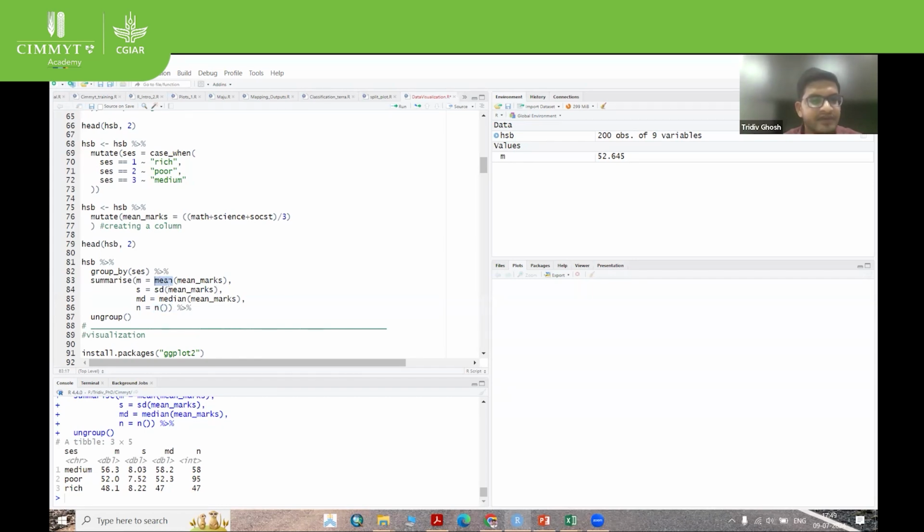So just see there is a mean function, and within that first bracket there is the argument I am passing, that is mean marks. So whatever the mean marks are, calculate their mean and put it in a variable named m. Just see that each and every socioeconomic status has its mean marks, its standard deviation represented by S, a median value, and an N, the number of individuals in that particular group.